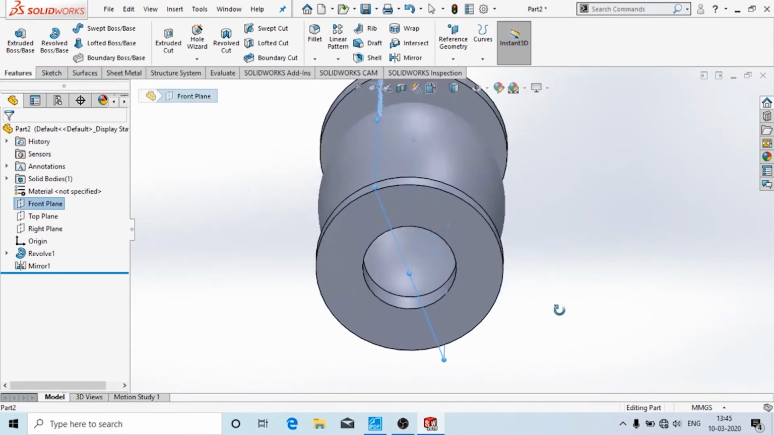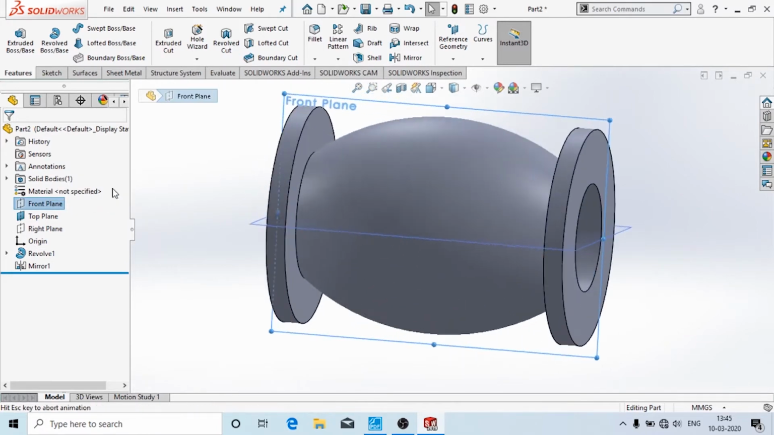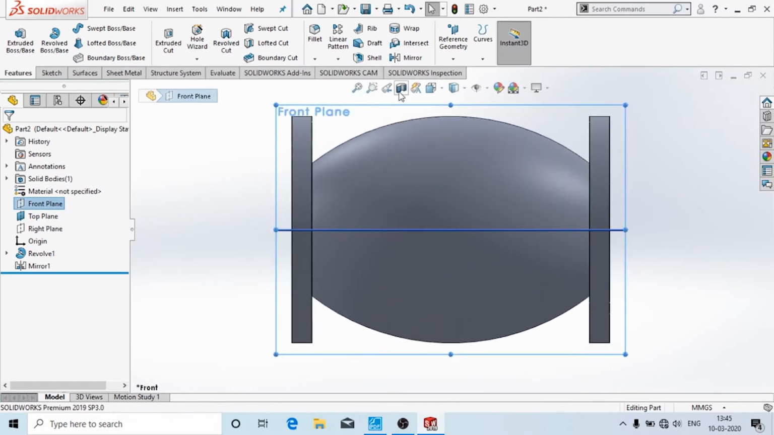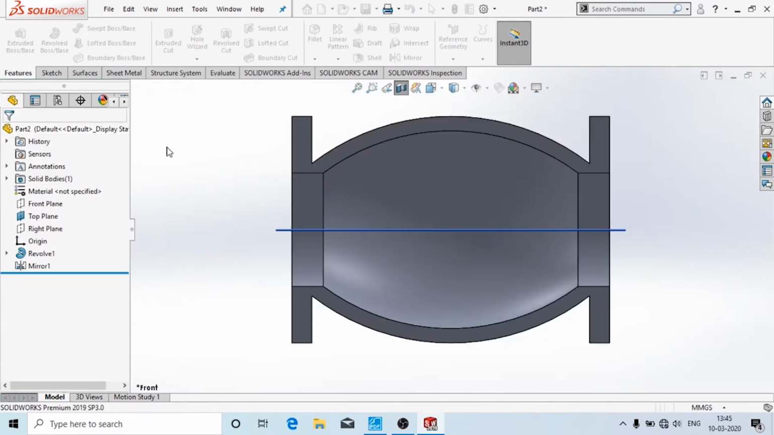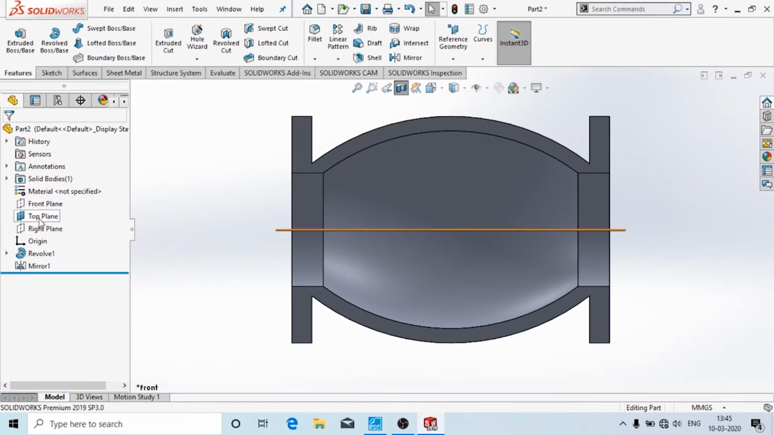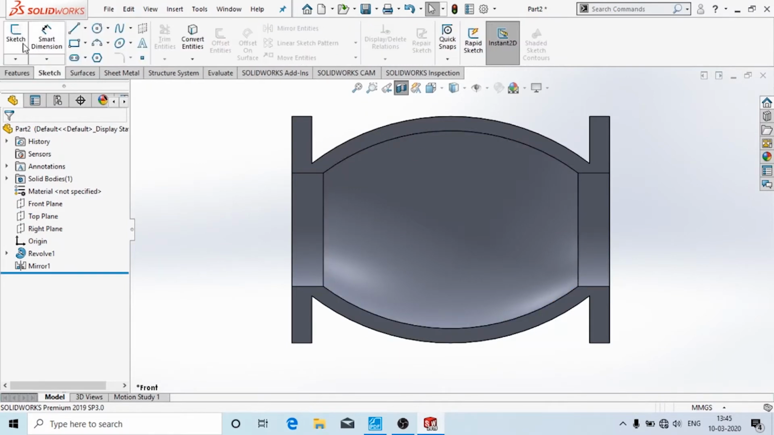Now I am going to make sure that the top plane is visible, and the front plane I am going to choose as the normal view, and I am going to add the section view, and then we'll click on OK. Right now I'm going to hide the top plane. Right now we don't need it.